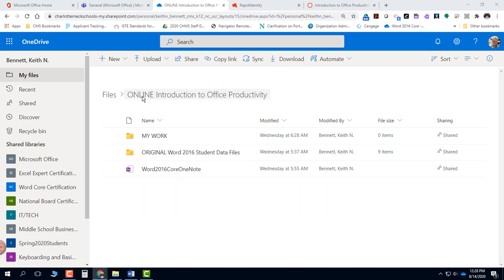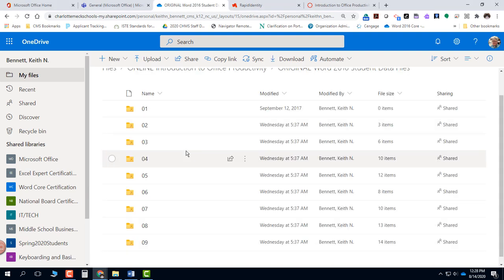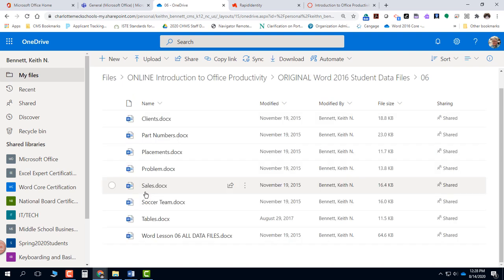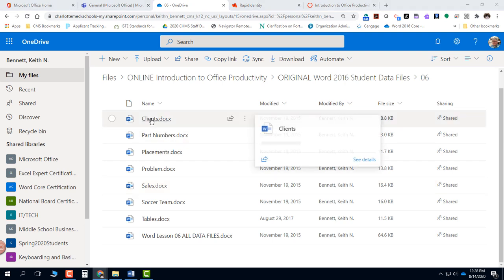So you would need to come back here to your online Introduction to Office Productivity course folder and come down here to your Student Data Files folder. And the textbook I'm taking this from is actually Lesson 6. So you would have to click on the Lesson 6 folder, and the file that they want you to open is called Clients. So it's this one right here.